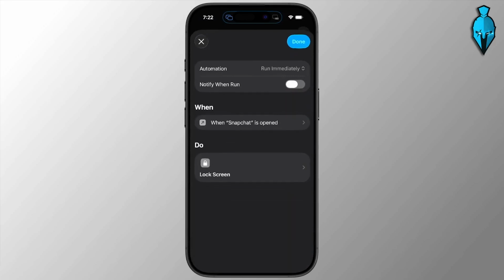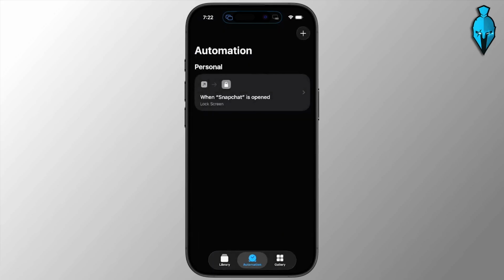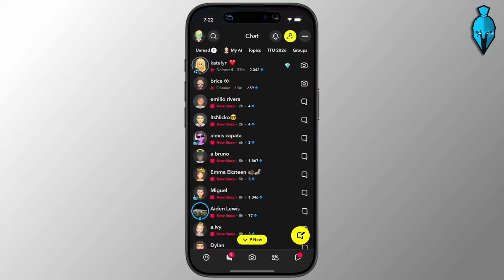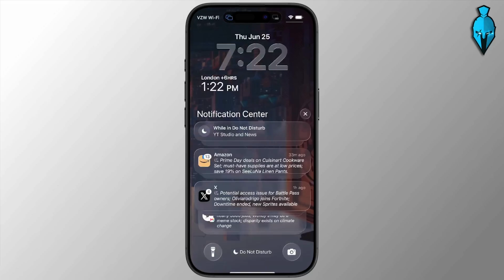Now all you need to do is just back out of here, and as soon as you open up Snapchat, boom, it's going to lock your screen. The process really is as simple as that.